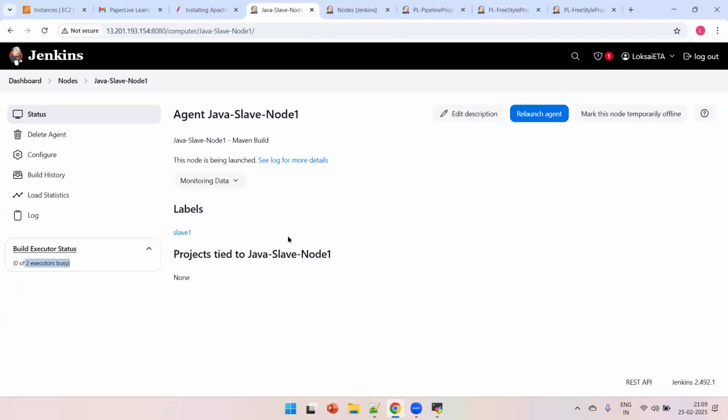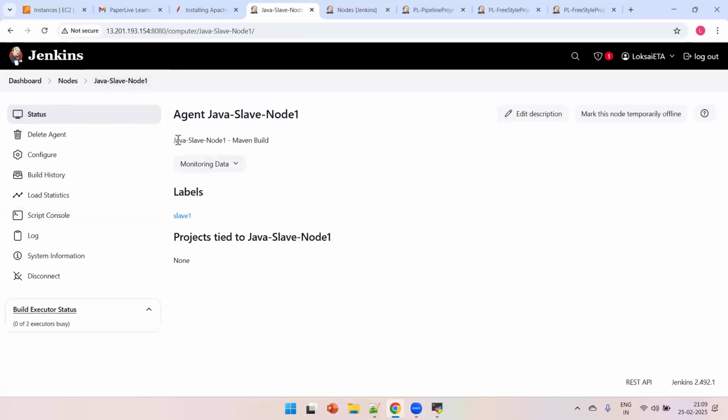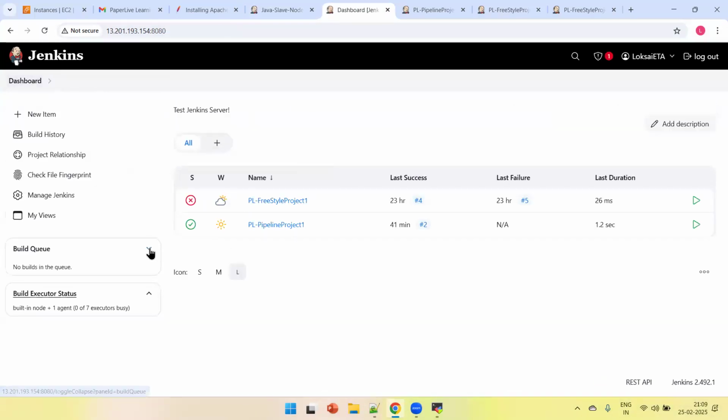See, 2 executors are available now. Got it? It is launched. Clear? So once it is launched, you can see that option is not available. Trusted key verification is over because we already enabled it and it is live now. So if you go to your dashboard from any level, you should be able to see there are 2 nodes available. One is a built-in node, that is your master node, and another is your slave node, which we just created.